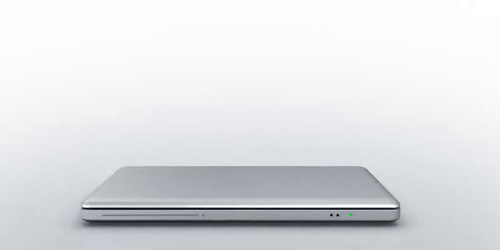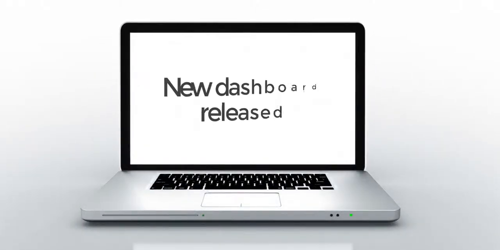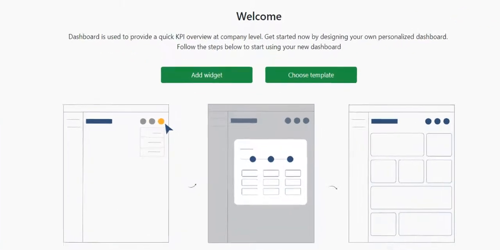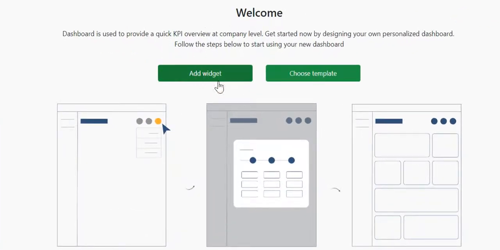The new dashboard has been launched, and aside from a brand new look, there are also several new features to be explored. Let's go check them out. Upon entering Vemcount, you will have the choice to either add a new widget and essentially create a dashboard from scratch, or to choose a template.